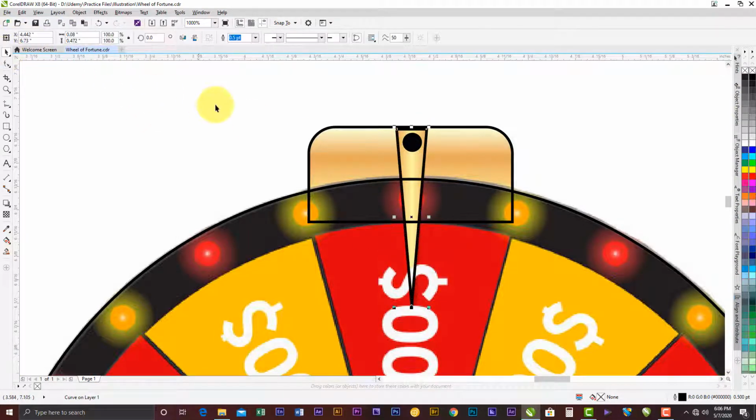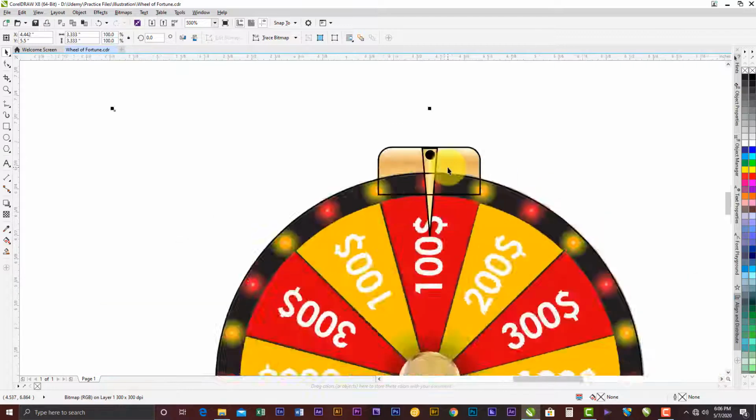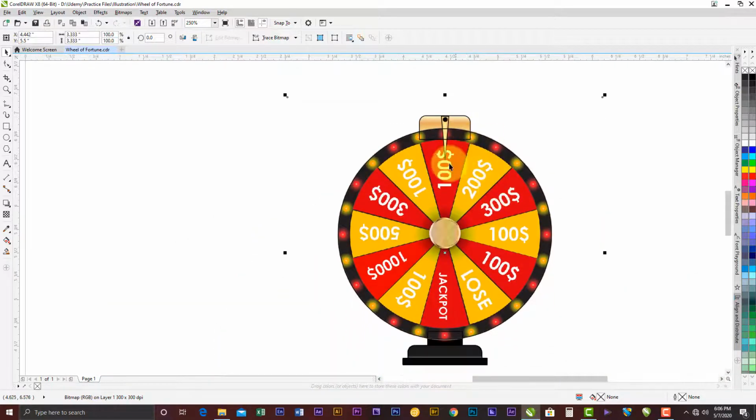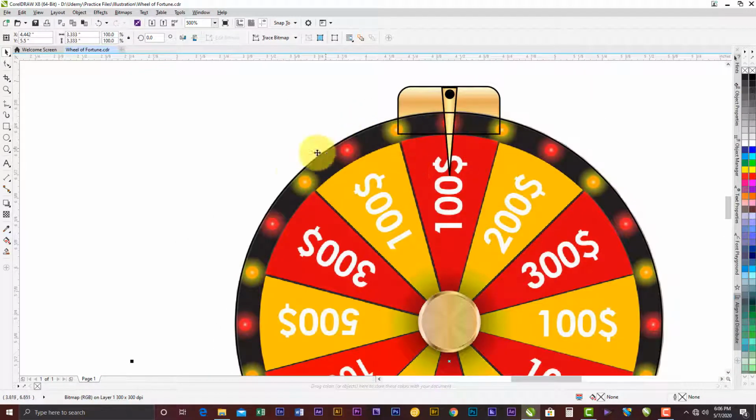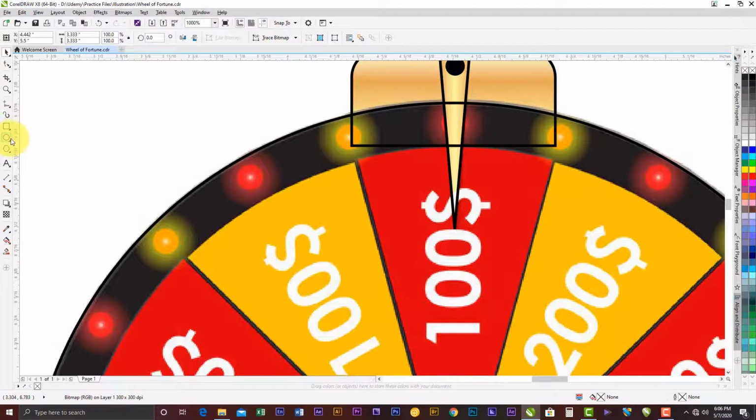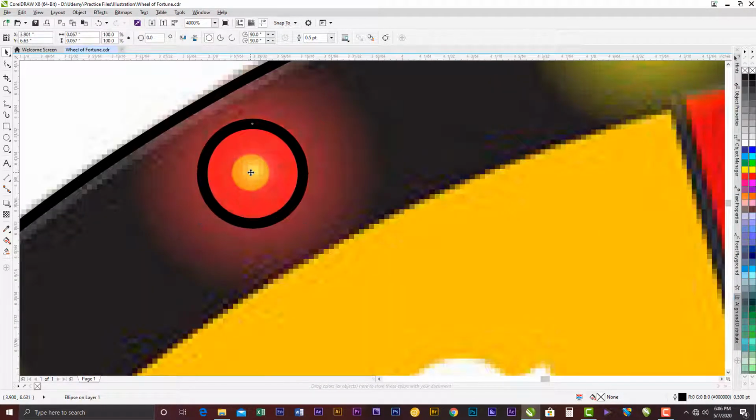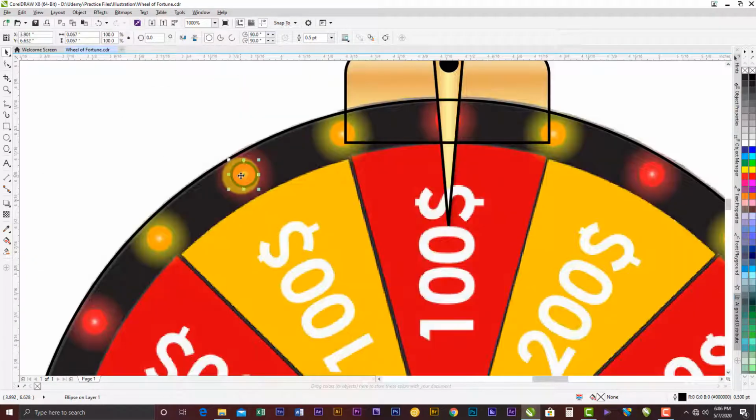Exactly. Alright, now the next thing we are going to do is to start creating the little circles, the little lights all around the device. So this is interesting, just follow along. Click and draw a circle like this. Hold down your control key. Sorry, that wasn't good. Hold down your control key, okay, like this. Position it properly.